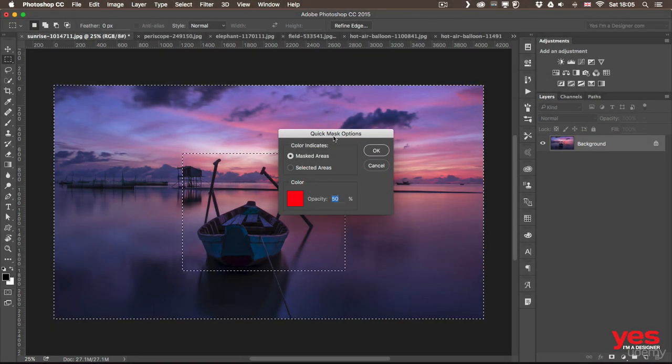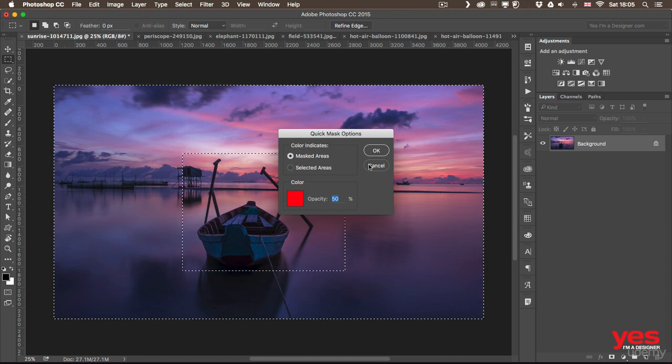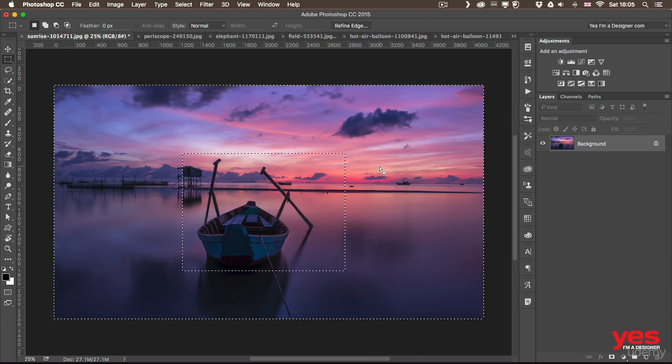If you want, you can change this setting by double-clicking on the same icon in the toolbar. There you can decide whether you want to have the masked areas or the selected areas indicated with that overlay. And you can also change the color and opacity of the quick mask. We will come back to this later because quick mask is a very useful technique.